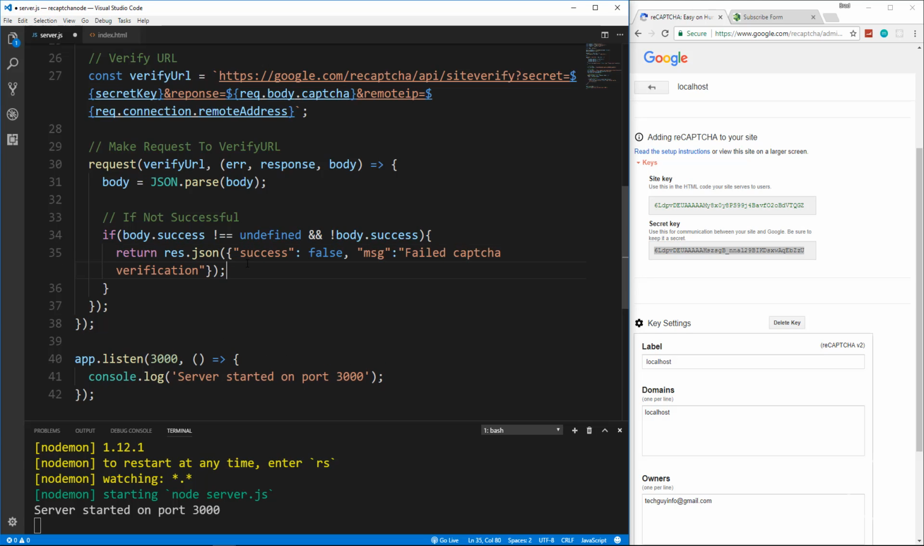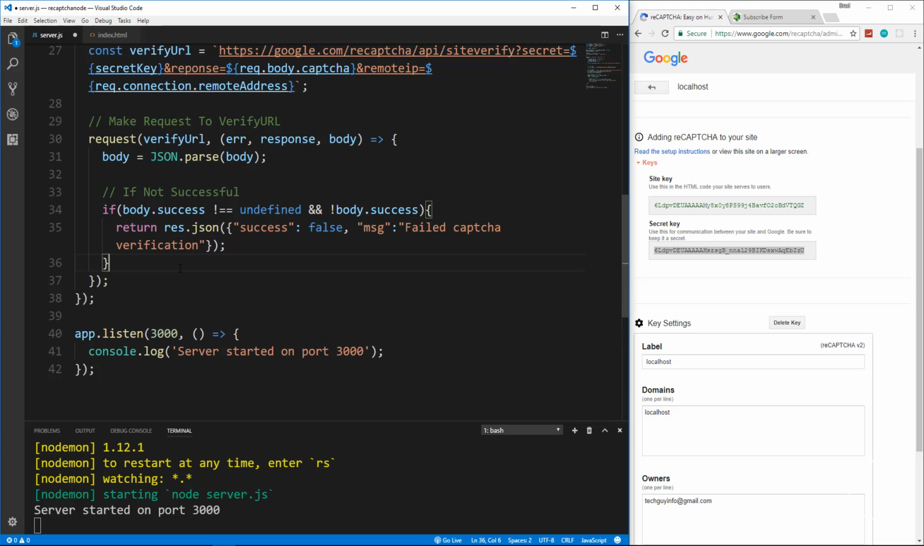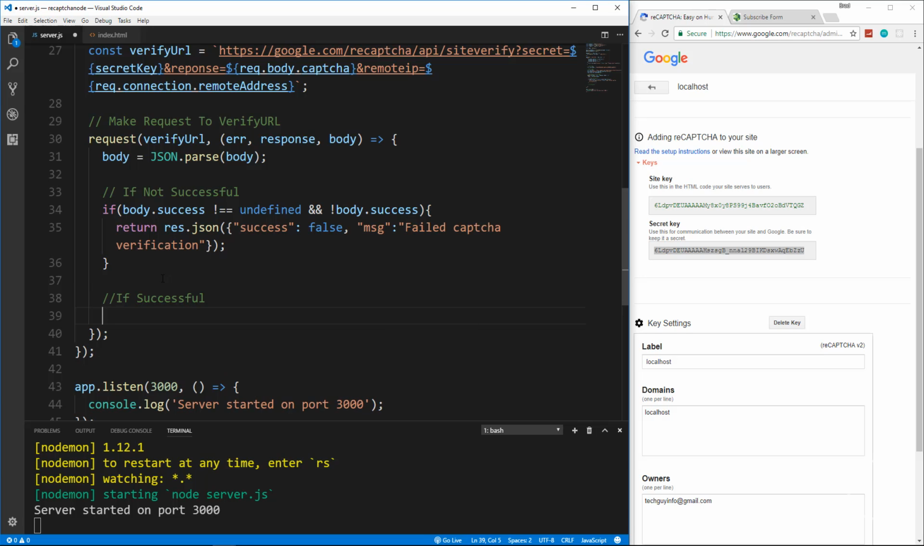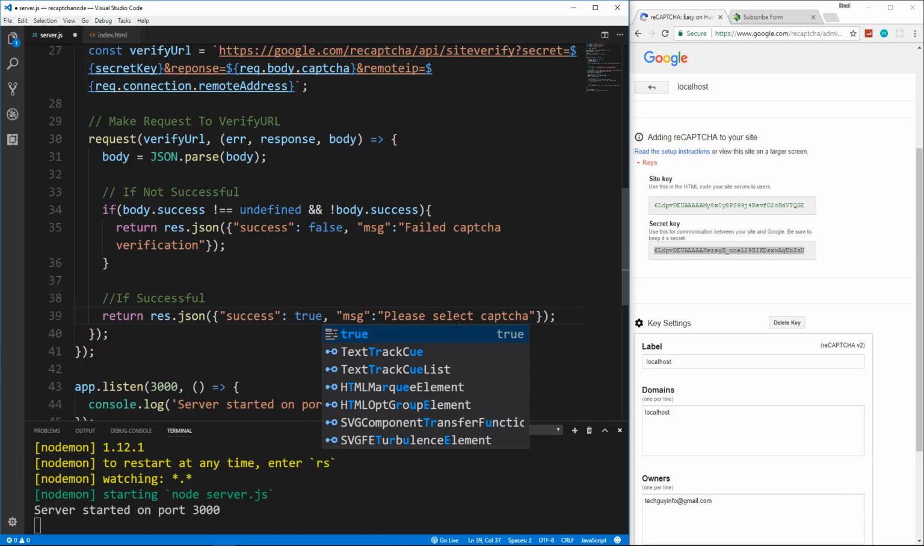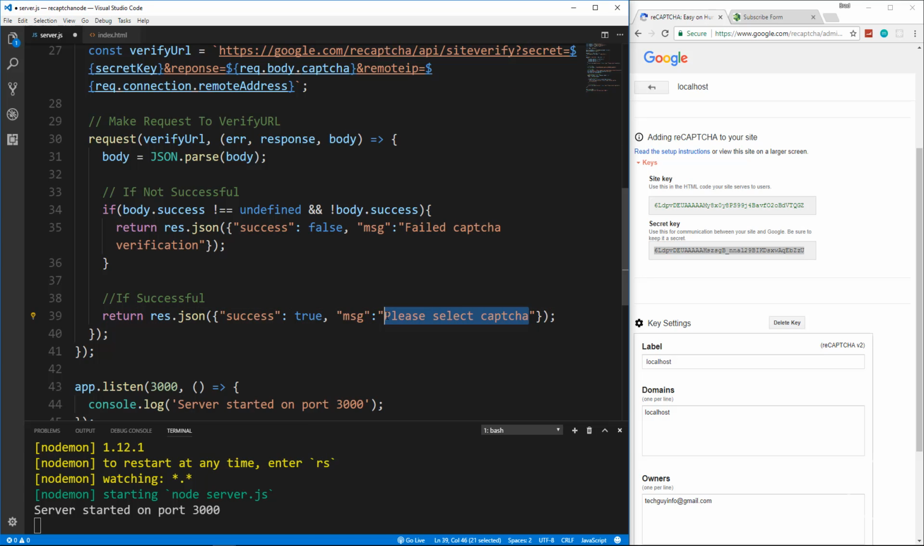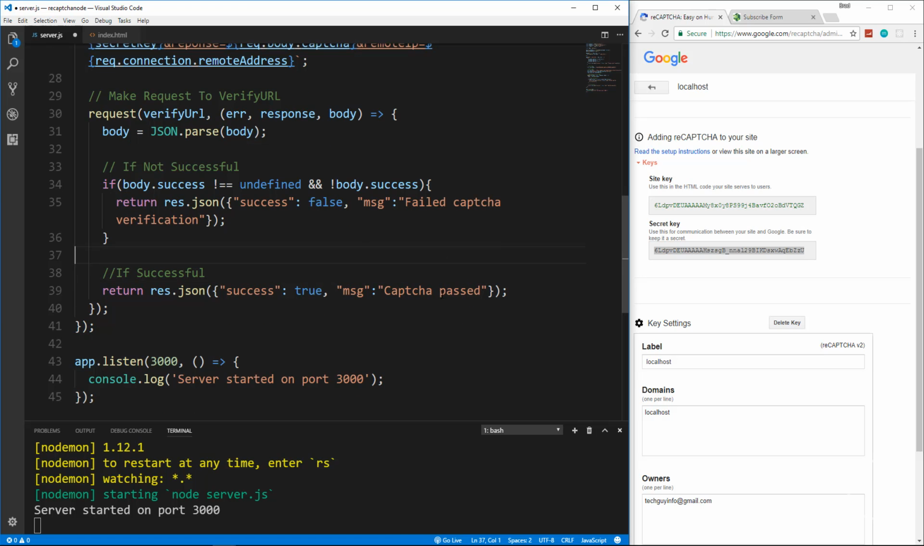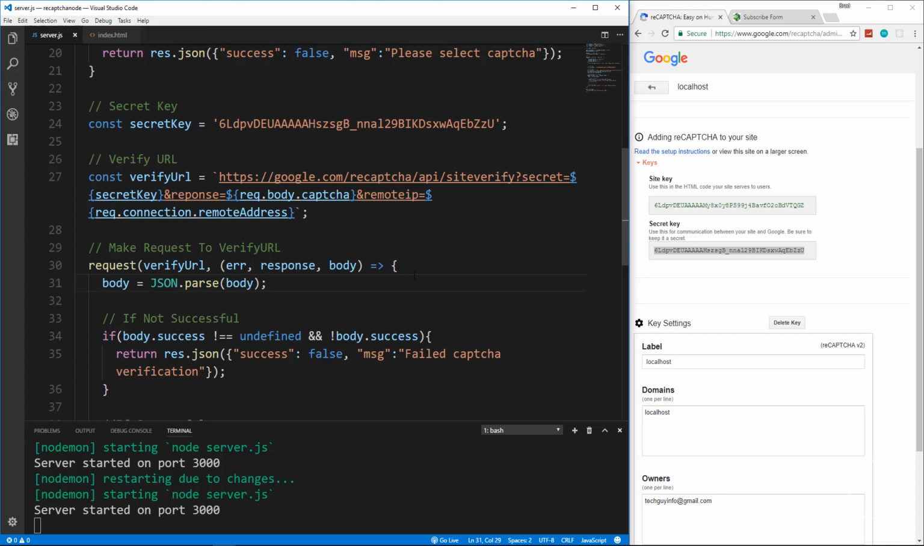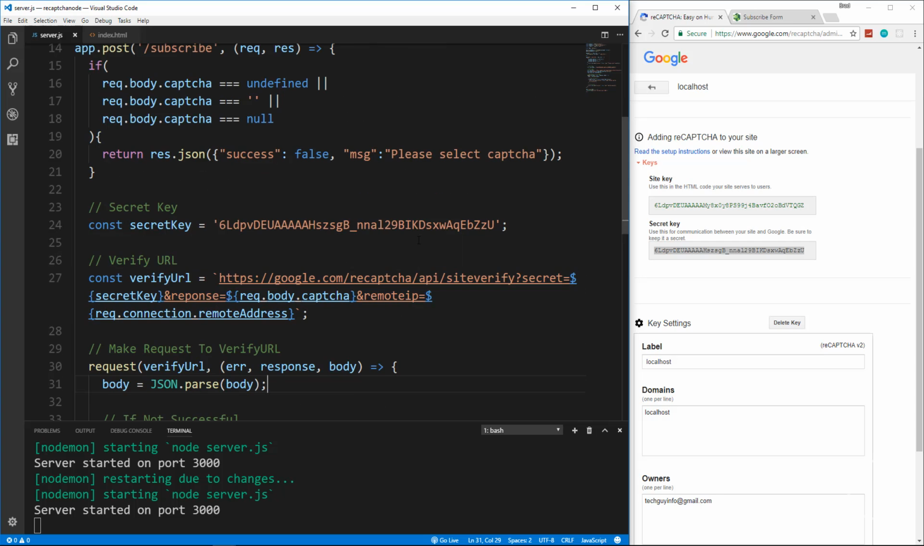verification. Okay, and then we're going to go under that if statement, and that means if that didn't run, then we're successful. So if successful, then we want to also return an object, but we're going to say success true, and then we'll set a message, and we'll say CAPTCHA passed. Okay, and that's it. That should do it for our server. So let's save that. Now there may be some errors here. I don't know. We'll know when we actually do the testing.